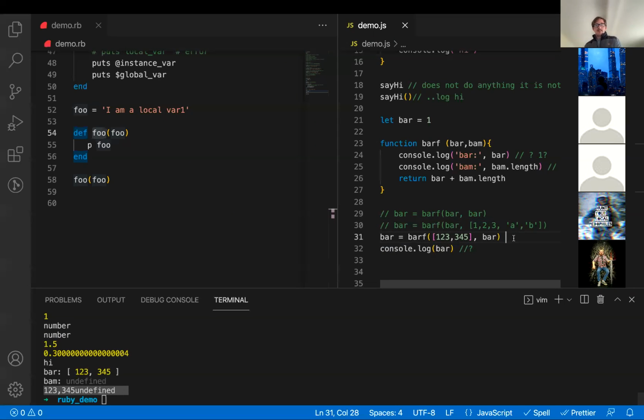So when we call the functions, it's all about the order we're passing our arguments. In our function definition, I'm just creating these parameters. I'm defining this function called barf. This first thing, since I'm doing an add, I'm going to expect to be a number. And the second thing, since I'm calling bam.length, I'm expecting this to be something that has .length on it.